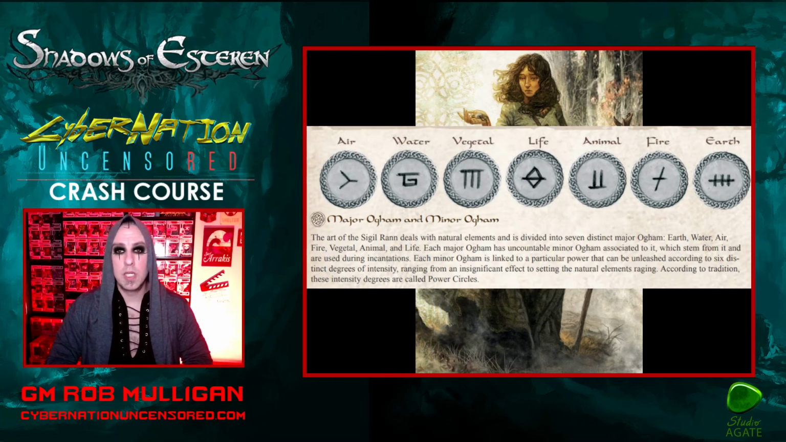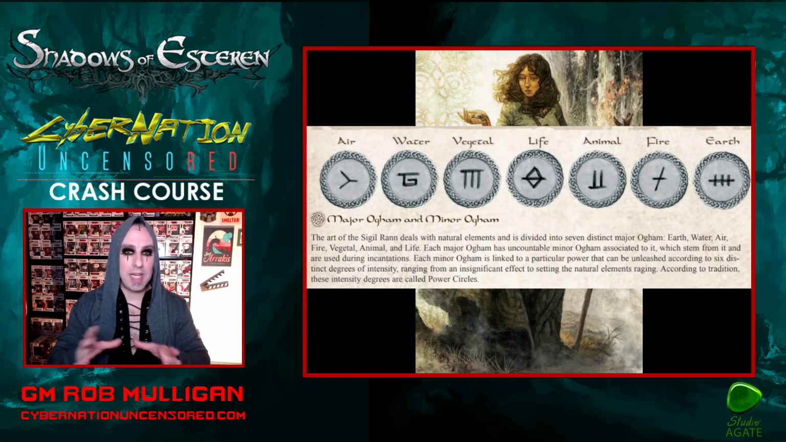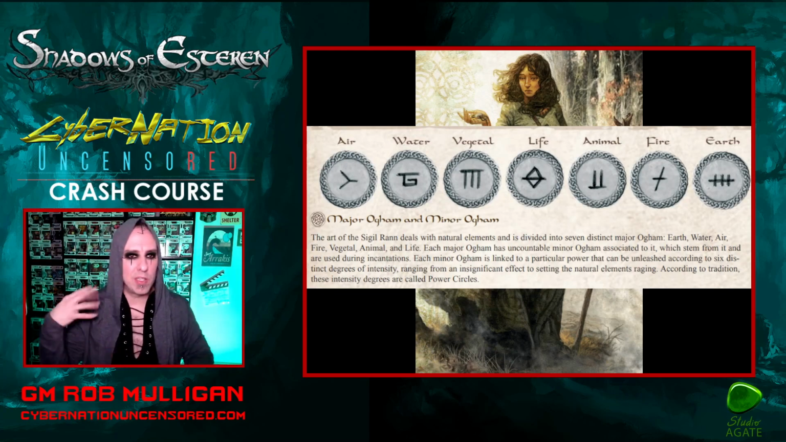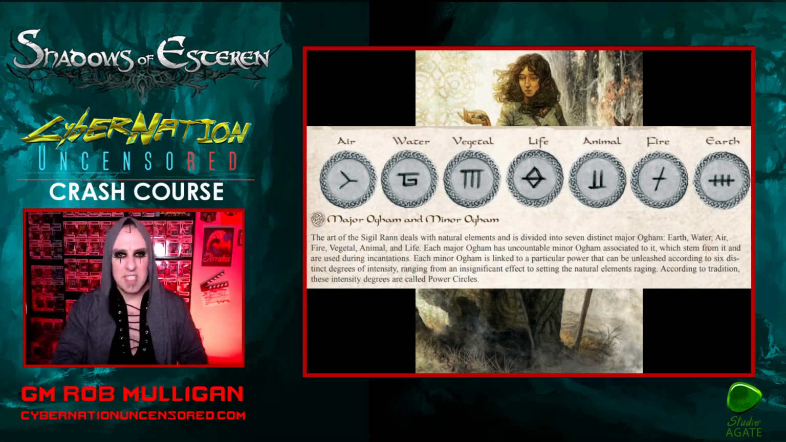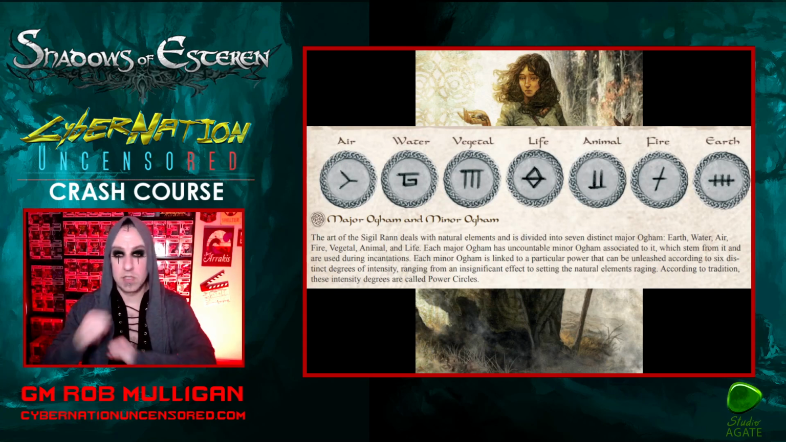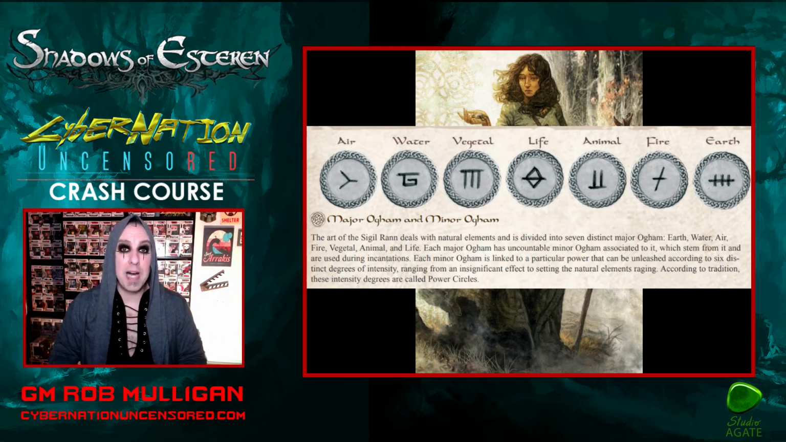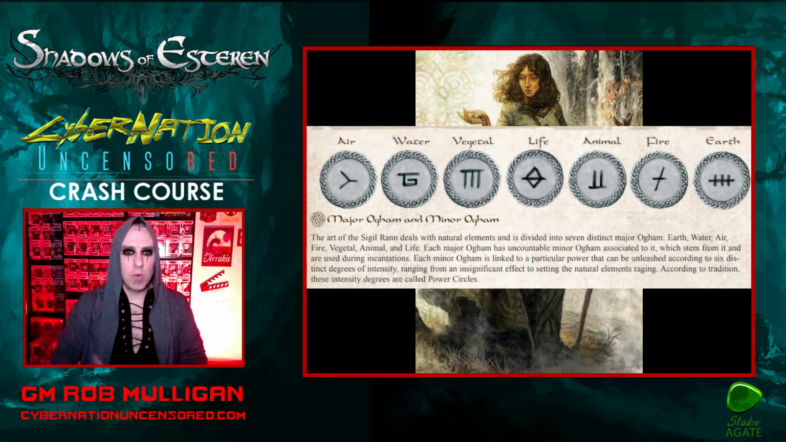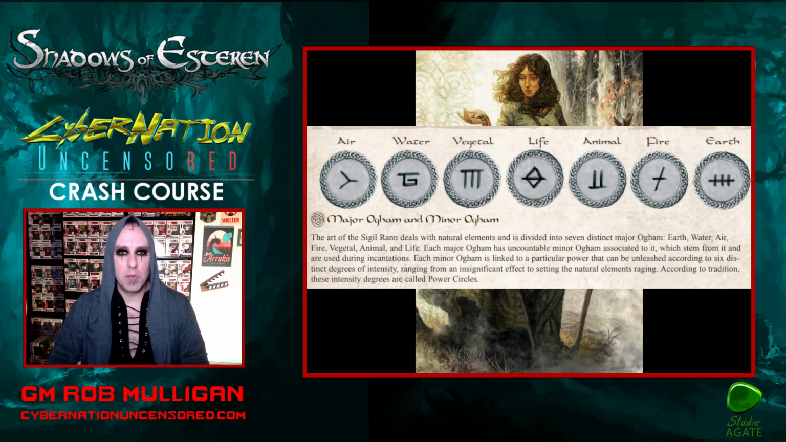And then each spell, each minor Ogham that you're casting, has different intensity levels, as it describes something that might just be a light wind that tickles the skin that's kind of insignificant, to a raging hurricane that just destroys everything in its path for miles. So it depends on the level of intensity or power circle within each of those minor Oghams. But let's get into that.